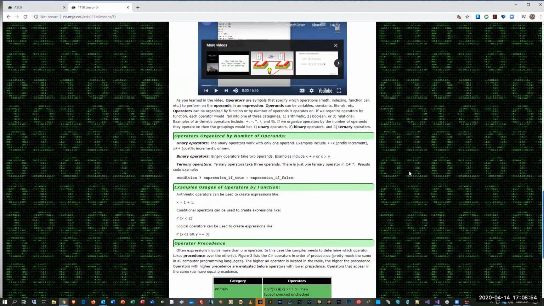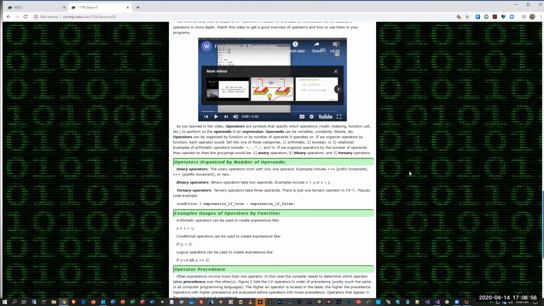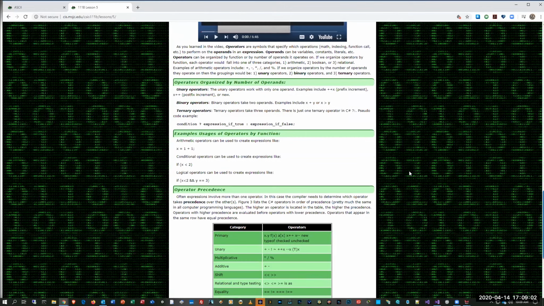So I've actually organized this section. There's a lot of ways of organizing your operators. And so this section here, we're going to go through and look at them based on the fact, are they unary operators, binary operators, or ternary operators? So let me explain it to you.